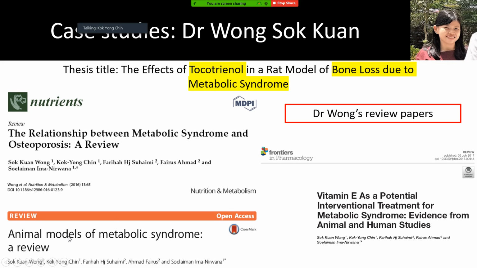And here also, animal models of metabolic syndrome, a review. So we actually summarize all the metabolic syndrome models, animal models. It could be genetic, it could be dietary, and things like that.